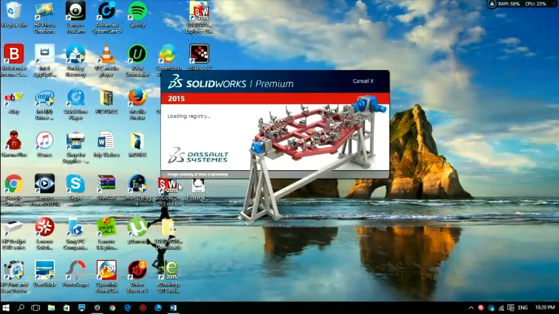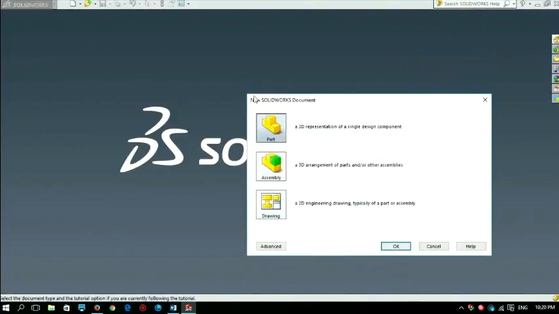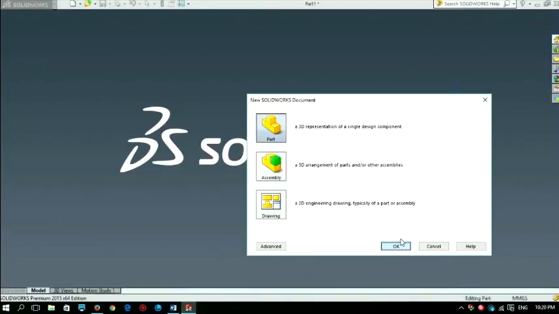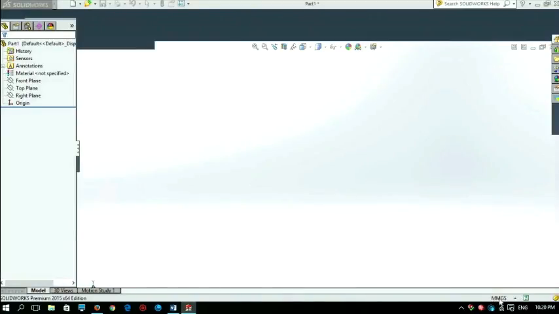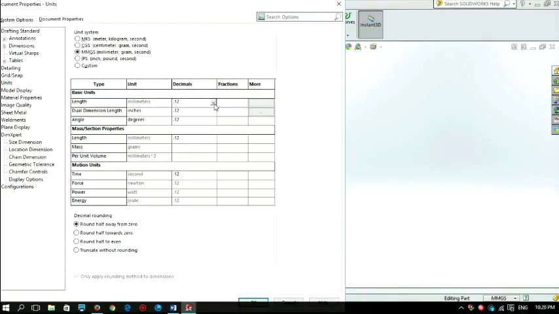We were given a problem involving a circular shaft, and we want to know what would be the angular twist subjected to the conditions stated. We can use this application called SolidWorks to simulate such. Here it goes. Click on New, click Part, then click OK. We want our length to be in whole numbers rather than 2 decimal places.